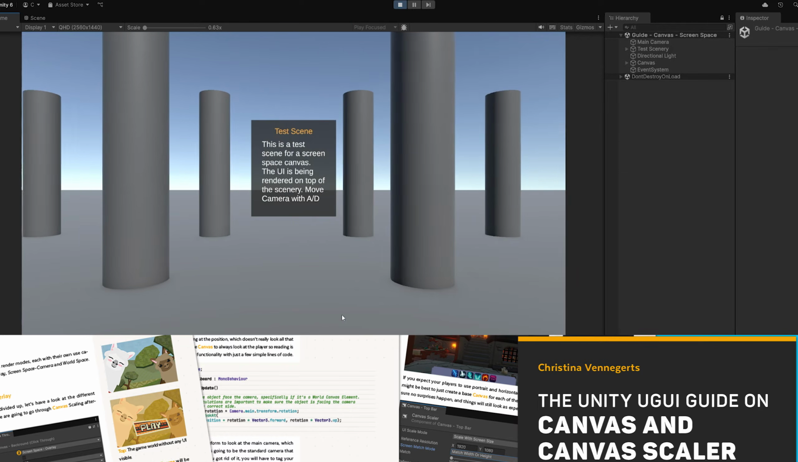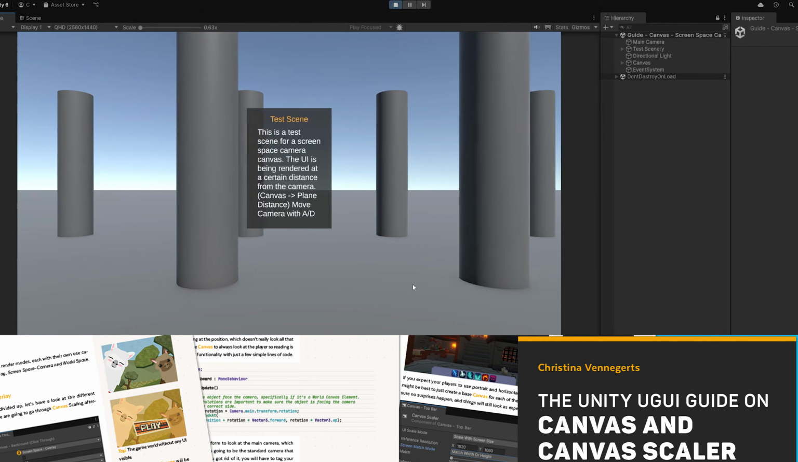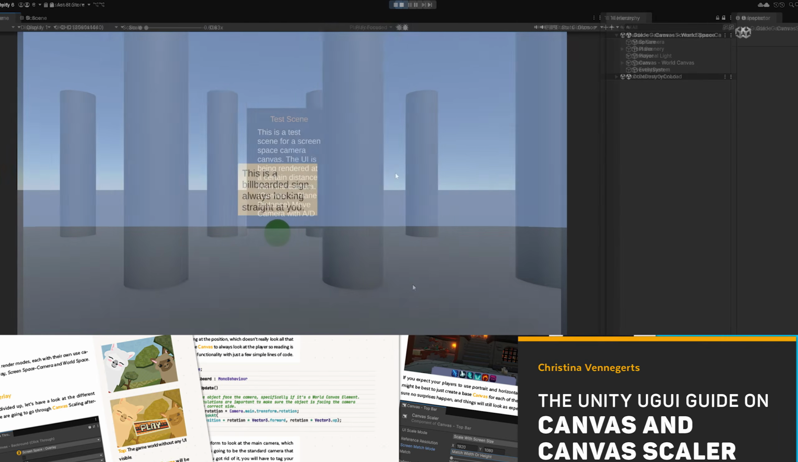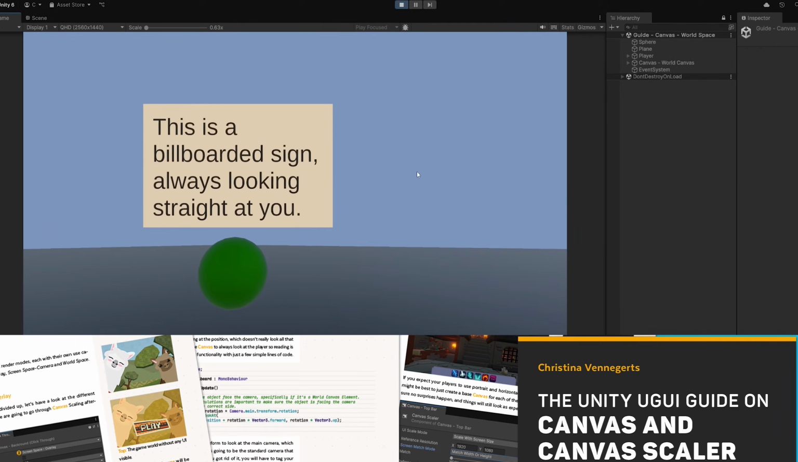The Canvas guide goes through the different kinds of render modes a canvas uses, as well as the canvas scaler component. It offers examples on where each of these modes might come in handy.